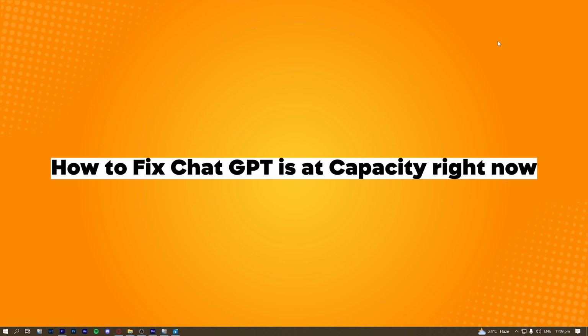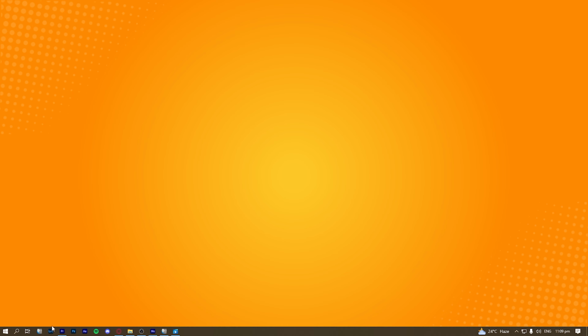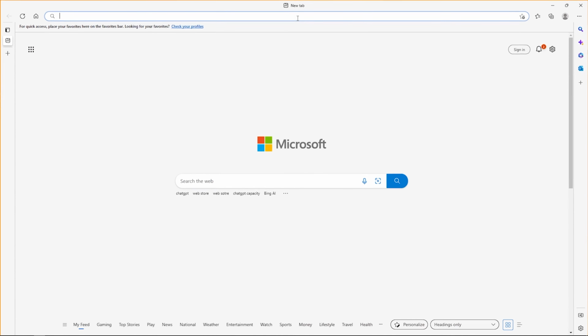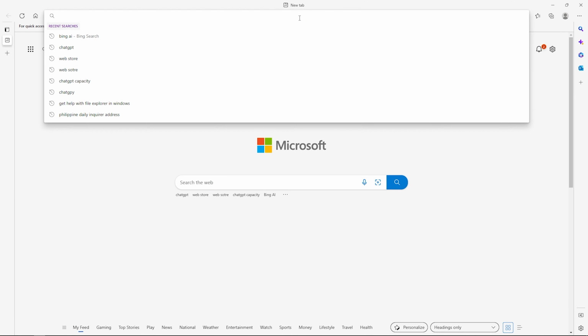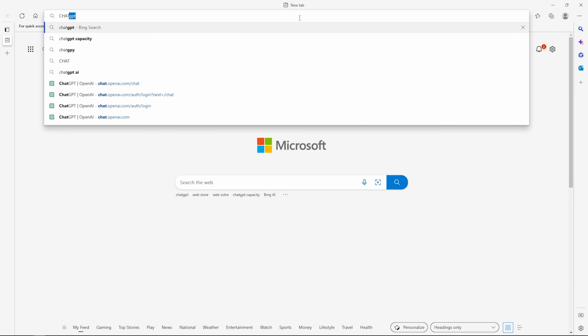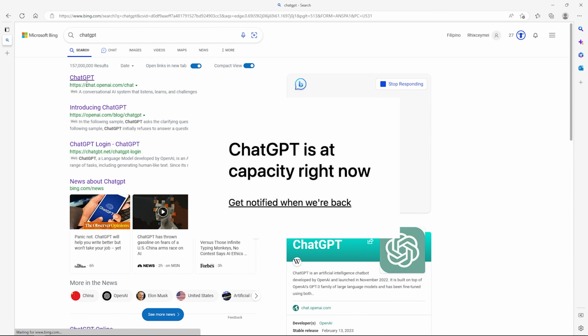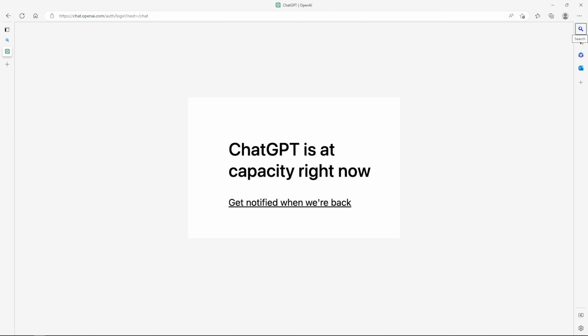How to fix ChatGPT is at capacity right now. So first is go to your browser. I am using Microsoft Edge, so let's go open that. Type in ChatGPT, and if you see this message, "ChatGPT is at capacity right now," which basically means that there are a lot of people who are trying to access the website as of the moment.